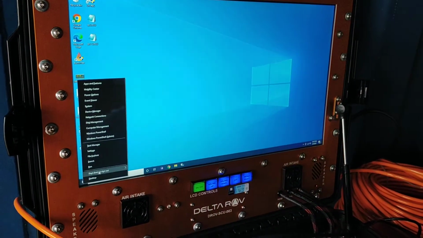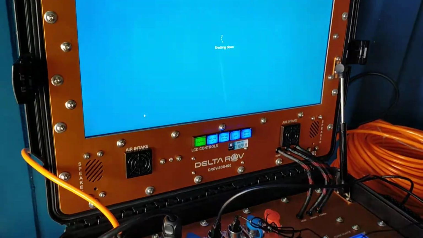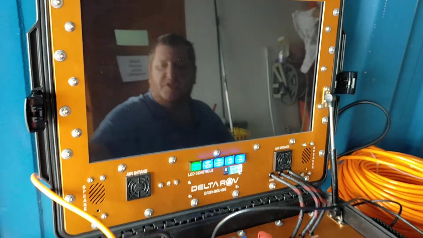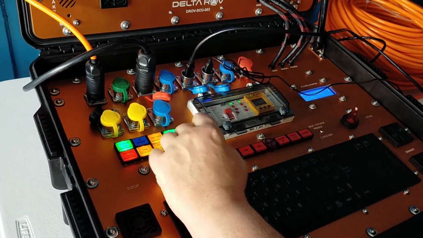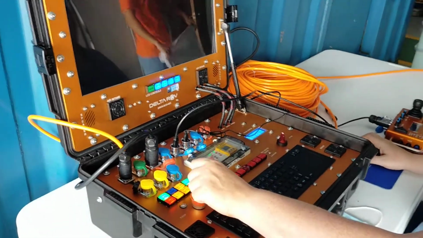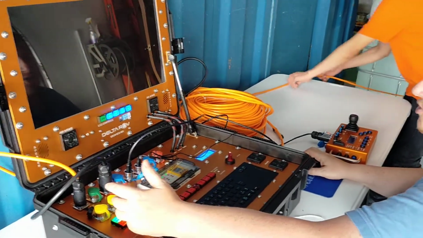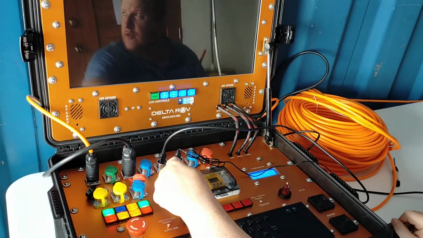And shut down using the Windows interface. Try not to use the PC button to turn off. If you press the PC button it will turn off, but then you might be corrupting some files because you didn't close things down properly. So this concludes our overview of the surface control unit and the ROV for Proceanic.